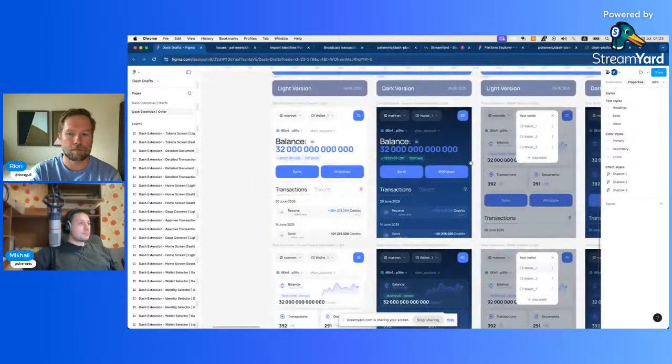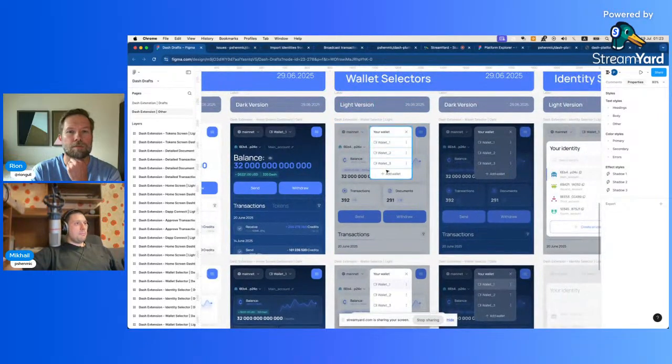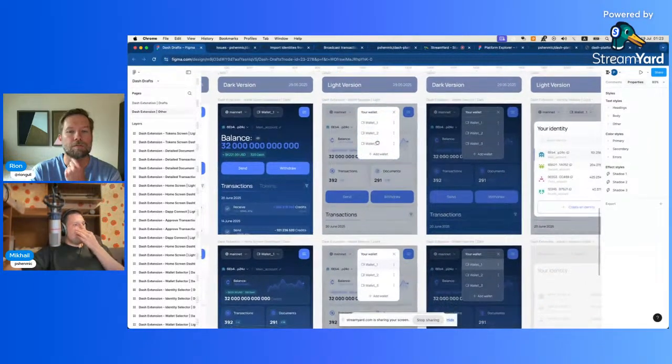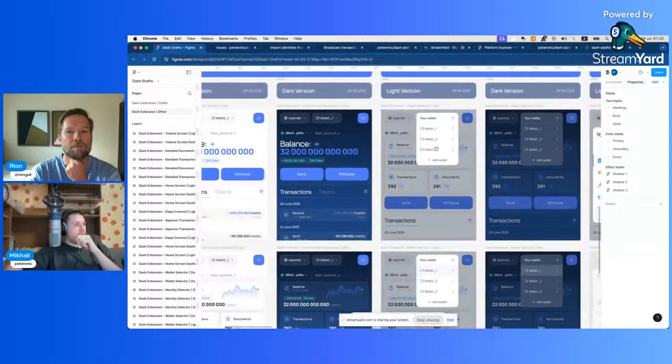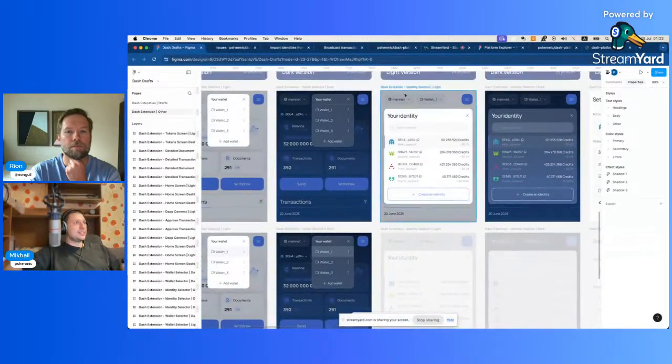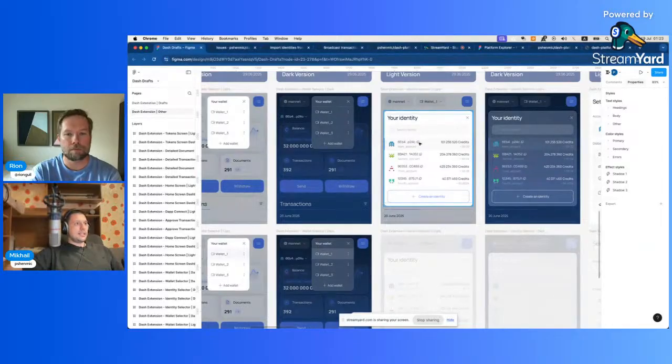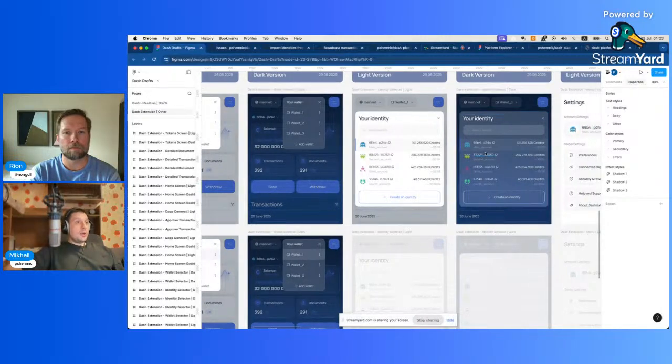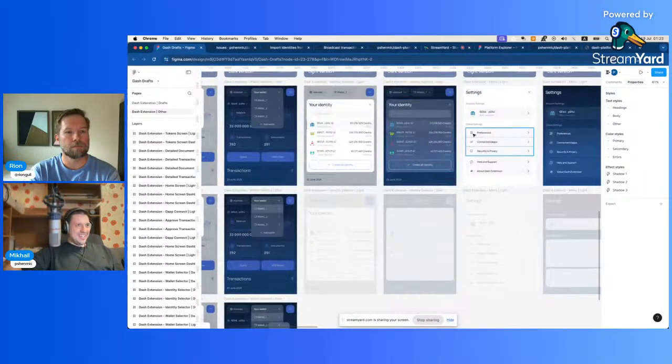Yeah, so basically you will be able to see your balance. You will be able to send, withdraw your credits. You will be able to see your transactions, related transactions, tokens, manage your wallets, add new wallets, and of course setting new identities. So the list of identity would look something like this. So you can create a new identity. This is also the feature that we are going to implement pretty soon. Yeah, we are rushing for that.